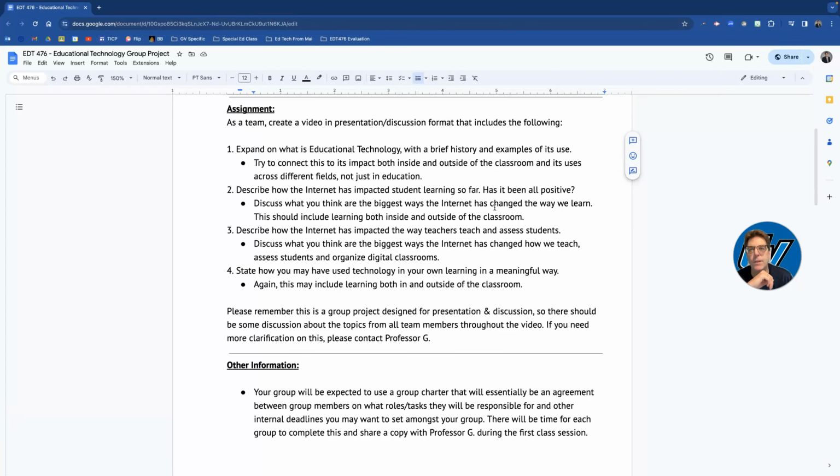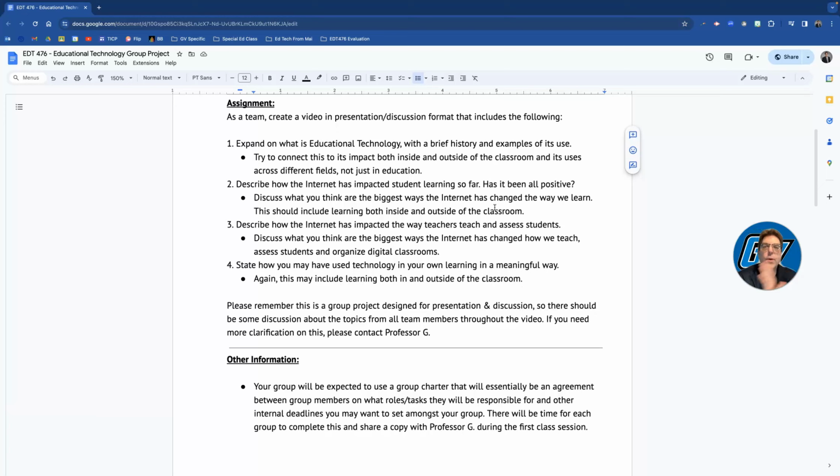So here's the official assignment. As a team, you're going to create a video and presentation/discussion format that includes the following things. Expand on what is educational technology with a brief history and examples of its use. Try to connect this to its impact both inside and outside of the classroom and its uses across different fields, not just in education.